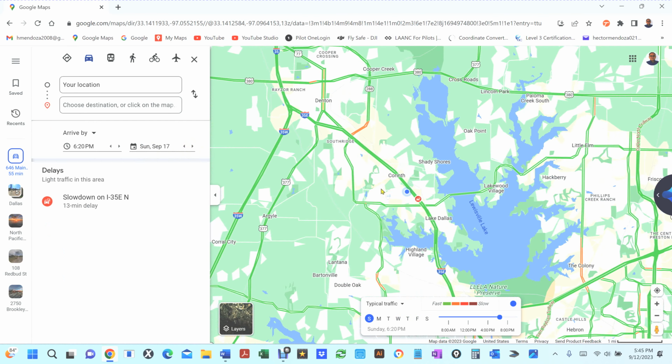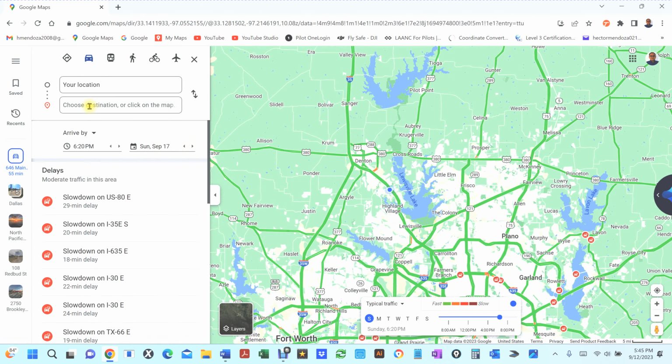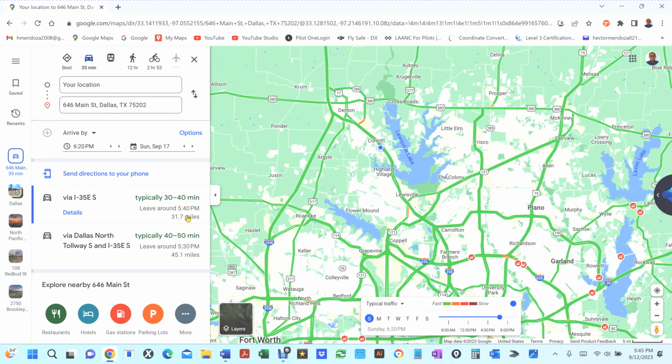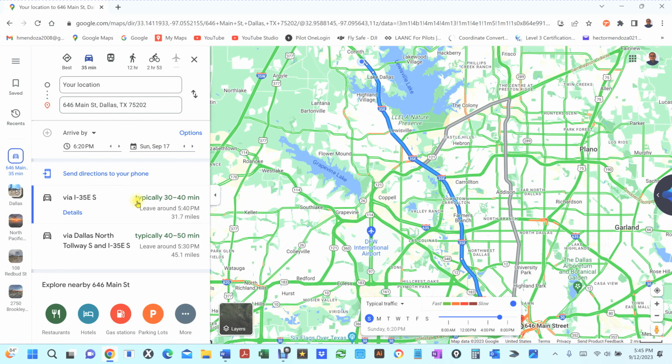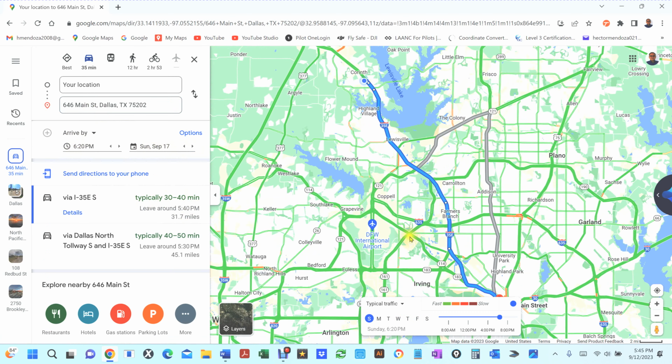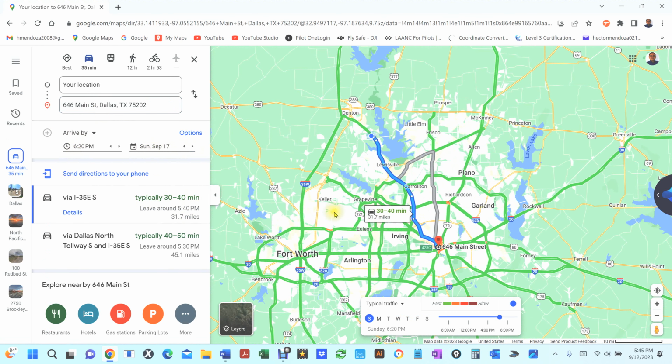And at that point, here, first, let's add a location. I'm adding the same location we did earlier, and I'm telling it at 6:20 p.m. Sunday, the 17th. Typically 30 to 40 minutes because there's not a lot of traffic. So there's a big difference between 30 to 40 to what was it, 50 to 1.5 hours. So that might be the best time to do the traveling.